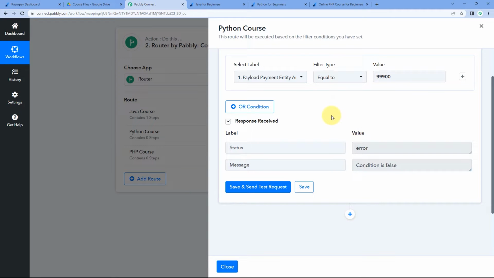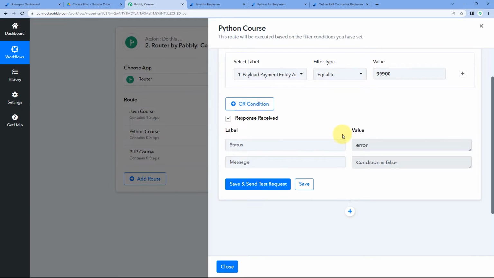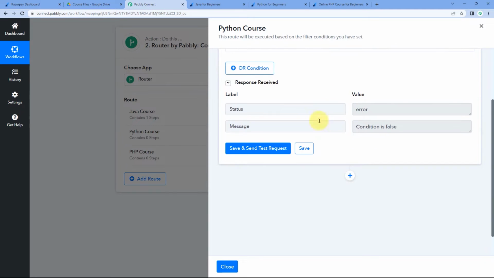This means if the customer has made the payment for the Java course or PHP course, in that case, the customer won't be shared the Python file. This automation workflow will not be continued using this route. This means this step is working perfectly fine.